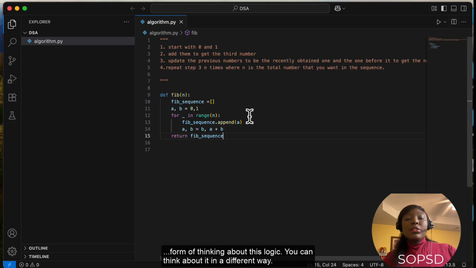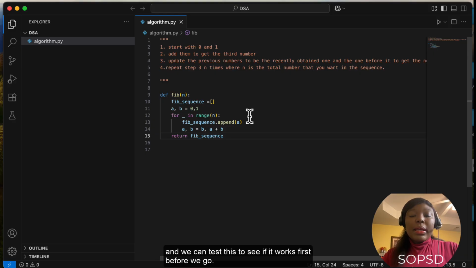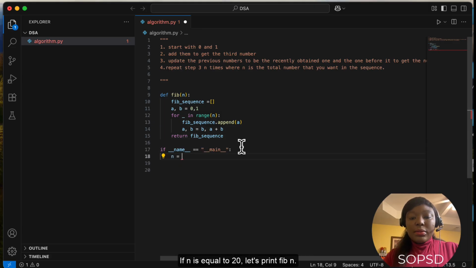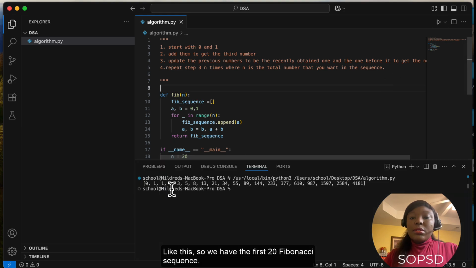So this is a short form of thinking about this logic. You can think about it in a different way, and we can test this to see if it works first before we go. If n is equal to 20, let's print fib n like this. So we have the first 20 Fibonacci sequence.